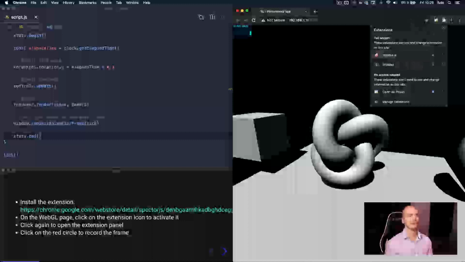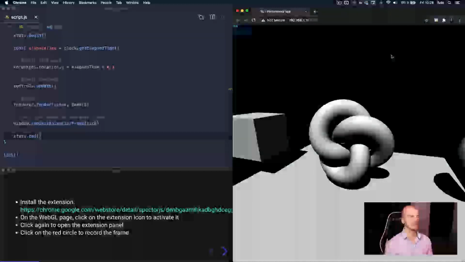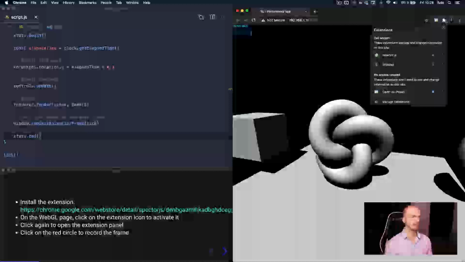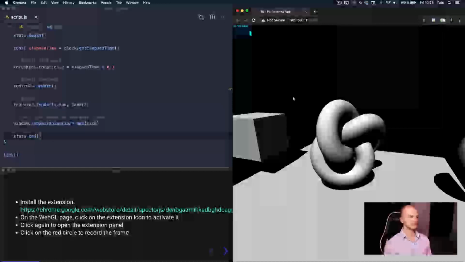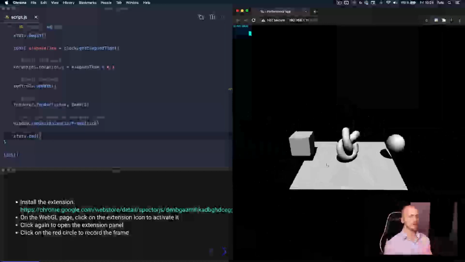It depends on how your Chrome extensions are being displayed. We'll click on this one. Nothing. You click again on it. You can see that the icon changed. So right now it's able to record what you need. And when you want, it will record everything about one frame.